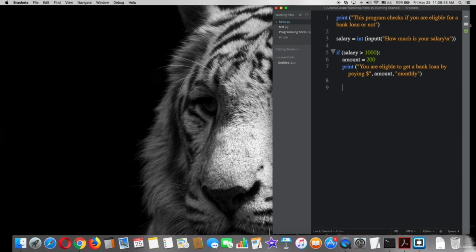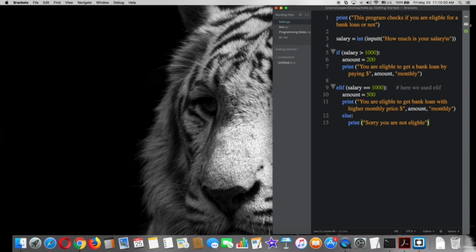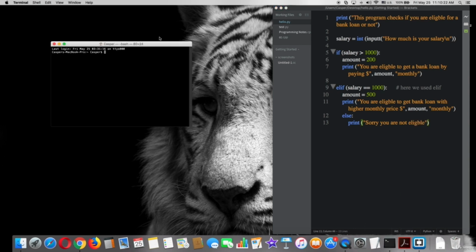Cool, now we want to use elif. So type elif salary equal 1000 colon. Make the amount variable equal to 500 here and print a string you are eligible to get a bank loan with a higher monthly price, comma, variable amount, comma, string monthly. Else, colon, print string sorry you are not eligible. After that, try that on terminal.